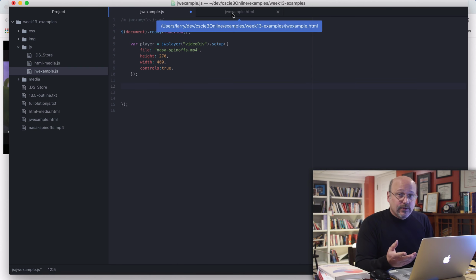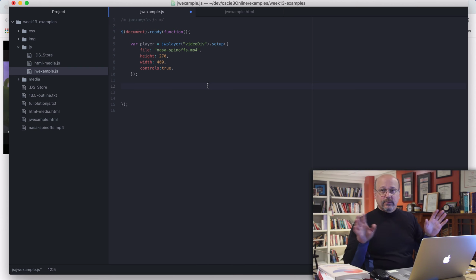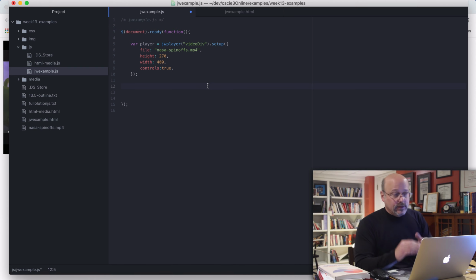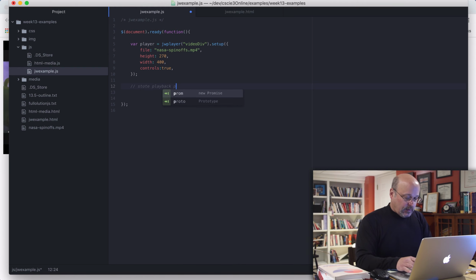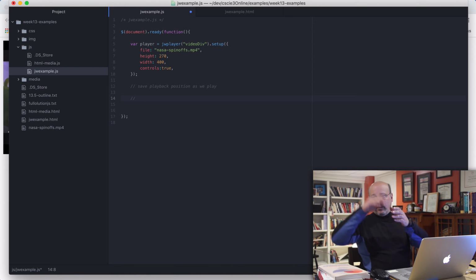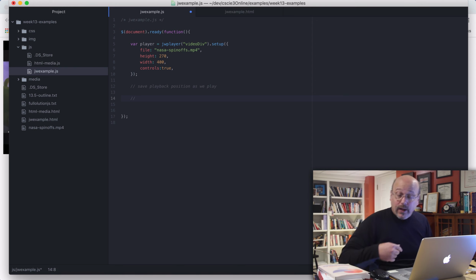So what would I have to do to create that functionality? Not even thinking about the player API or anything, what are the things I would have to do? I want to be able to store the value of wherever the playback position is, right? So first I would have to be able to store, or save, the playback position as we play, and that would give us a way to know what to go back to.